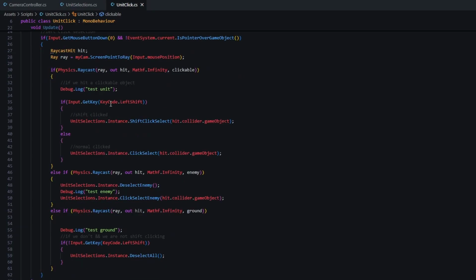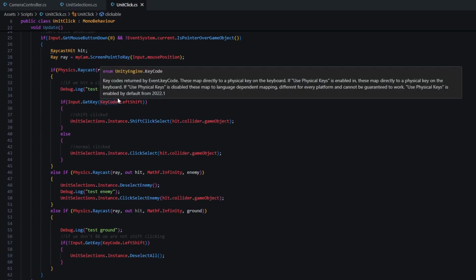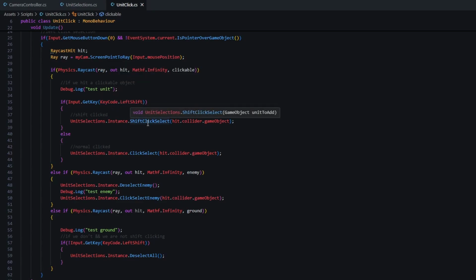we are checking if the shift button was pressed or not. I added this later, so you can click onto several units, and with shift you can add them to the selected units list. So you can select several units with shift clicking, or you can just click one unit, and if you already have units selected, you just left click and you get into the click select function.